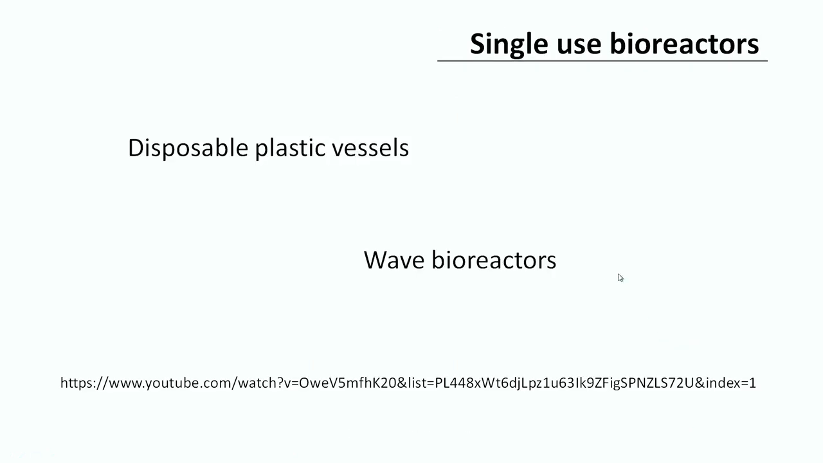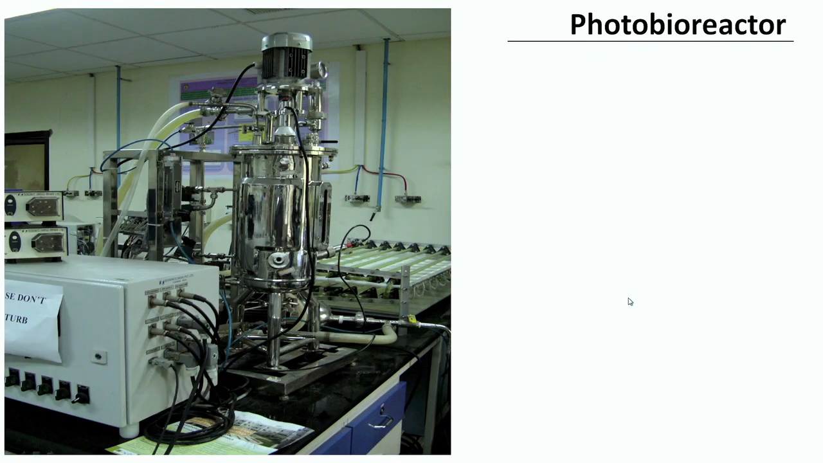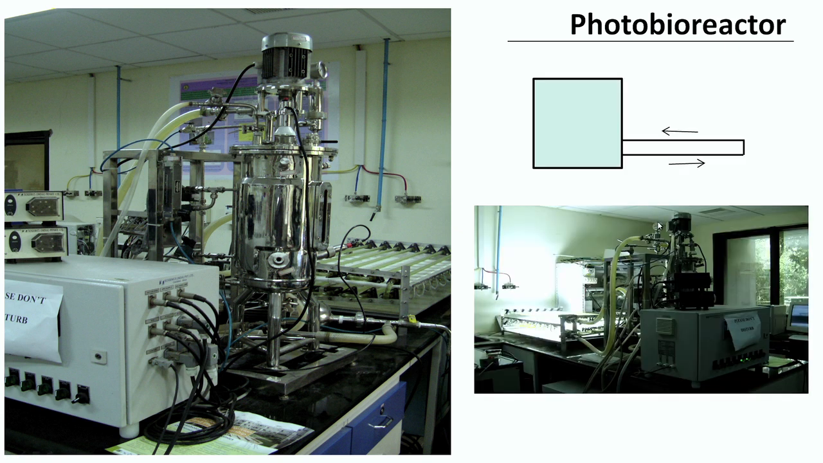single use bioreactors that are helpful in meeting the stringent regulatory procedures for the production of any biological material. Then also a photobioreactor that is typically used with microalgae and other photosynthetic organisms. We said there are many other kinds of reactors, these are the typical ones, there could be other kinds too.